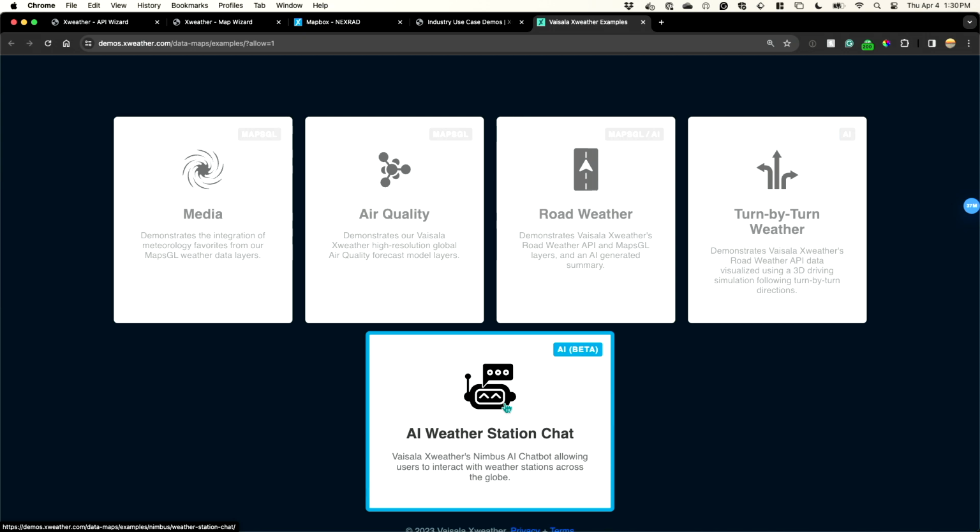I like that icon. That's a good little icon for a little station robot. They look so happy to answer your questions about your weather stations.